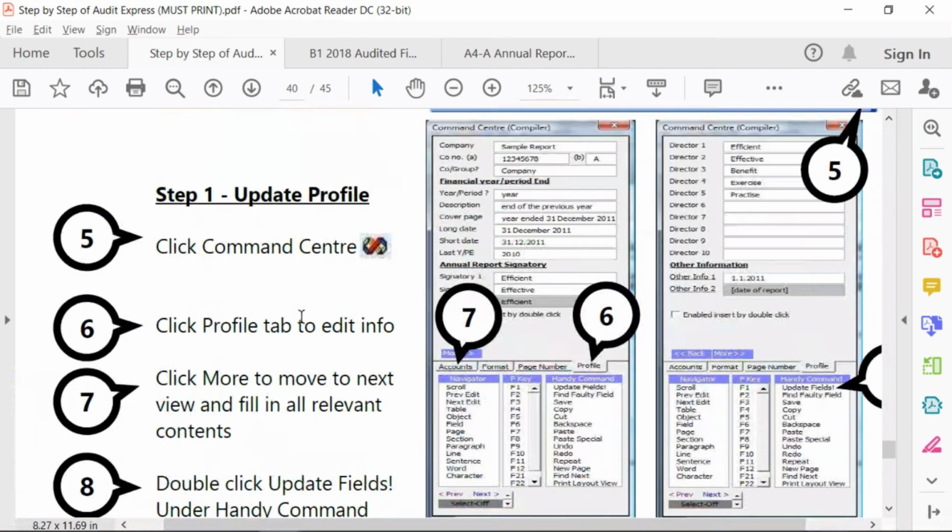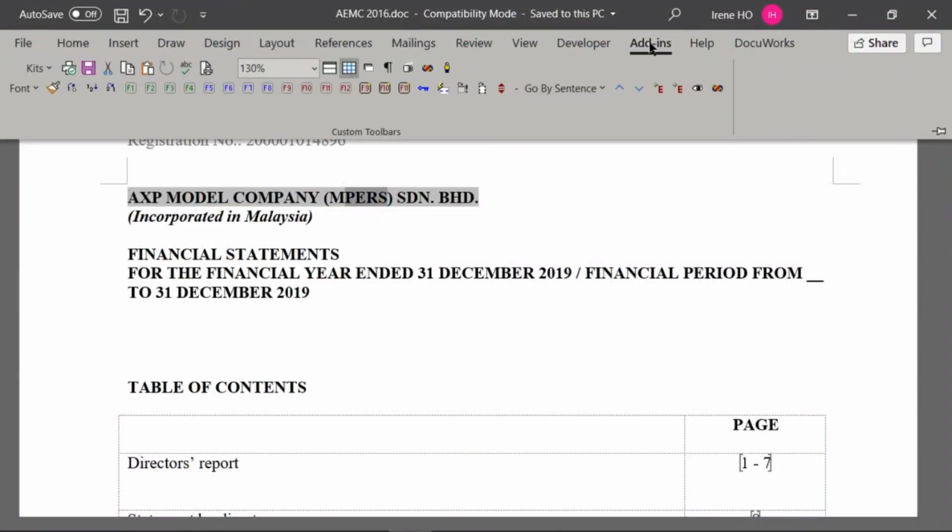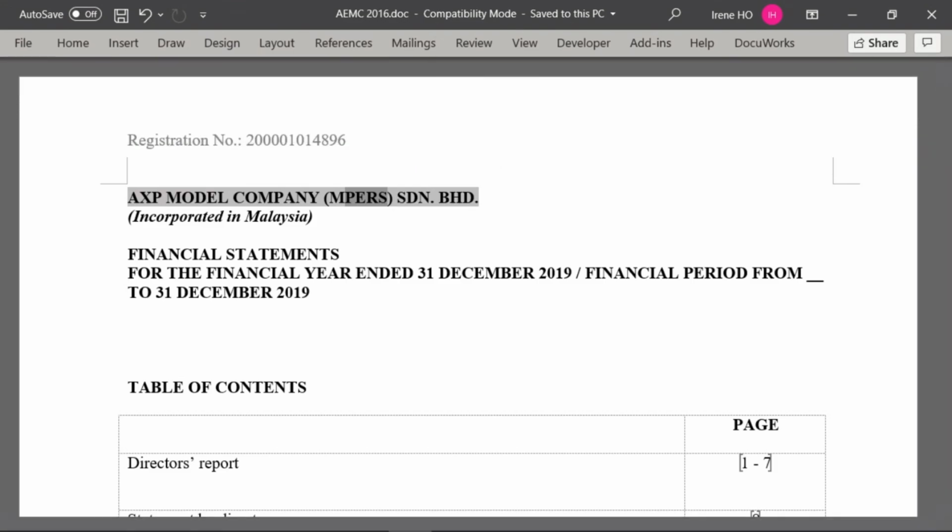This is the one. You see step 1, update profile. Before we update the profile, again, we have to open up the command center. So all of you, can you look for this add-in? Can you look for the so-called command center, the colorful infinity sign, and then I click on it. This is the one.